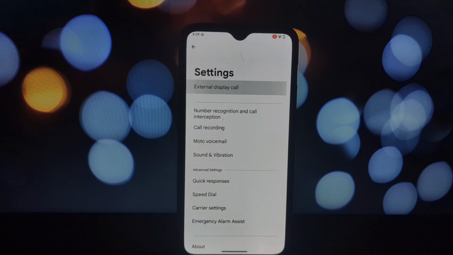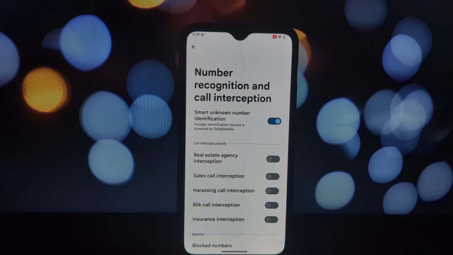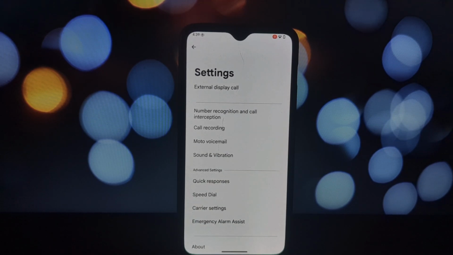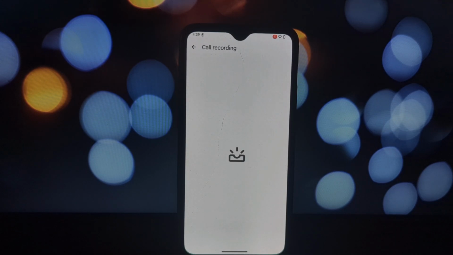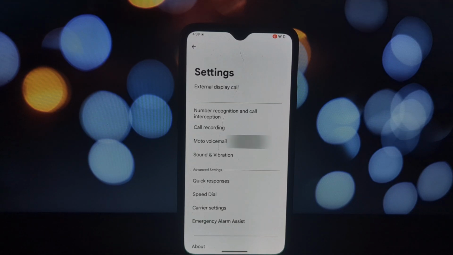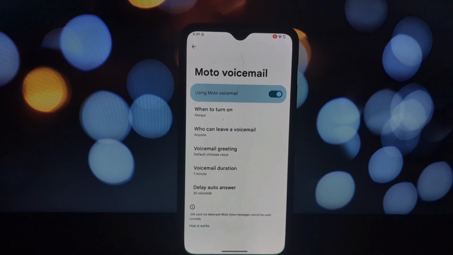Let's get started. Before we dive into the installation process, let's quickly go over what this dialer offers. It's essentially a reimagined calling experience with a clean interface and a bunch of useful features. You get call recording with no announcement, which is a huge plus. Plus, it comes with Moto voicemail integration, smart number recognition to identify unknown callers, and even call interception. It's like having a mini call manager right on your phone.